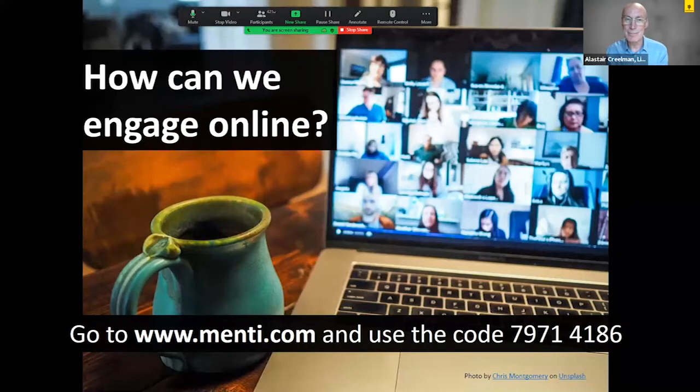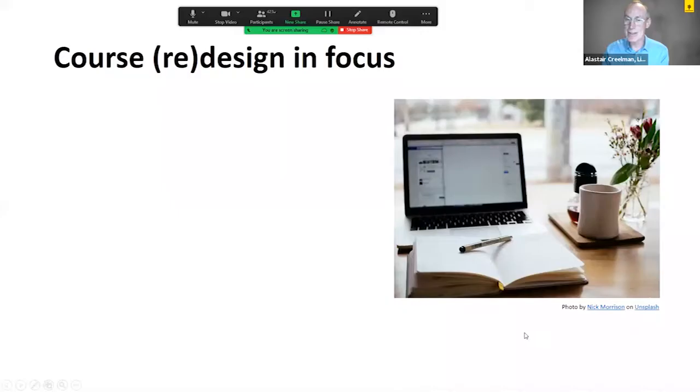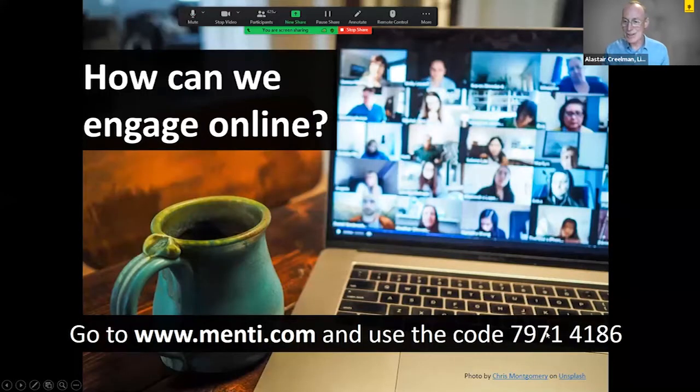If you've got a mobile beside you, you go to menti.com, and there's this code at the bottom, 79714186. So either use your mobile or use the direct link in the chat. And I will now switch to showing you what is happening on the net. Just a second.